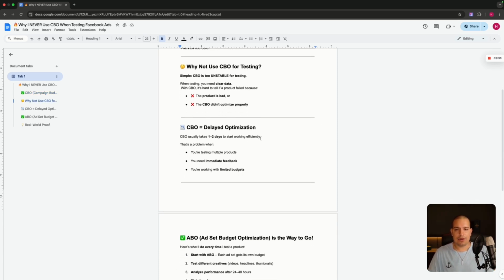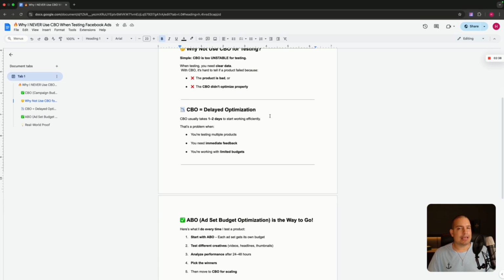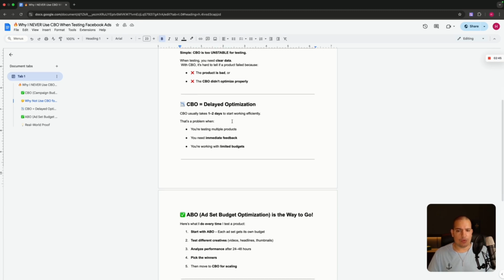Okay, so now, CBO equals delayed optimization. CBO usually takes 1 to 2 days to start working efficiently. That's a problem when you're testing multiple products. You need immediate feedback. You're working with limited budgets, so you don't want something that optimizes over a period of 2 days, because you don't know if it's a bad day or a bad optimization. You're just foggy. You don't see clearly. And when I'm testing brand new products, I want to make sure that I see clearly. That's what I want to be sure of.